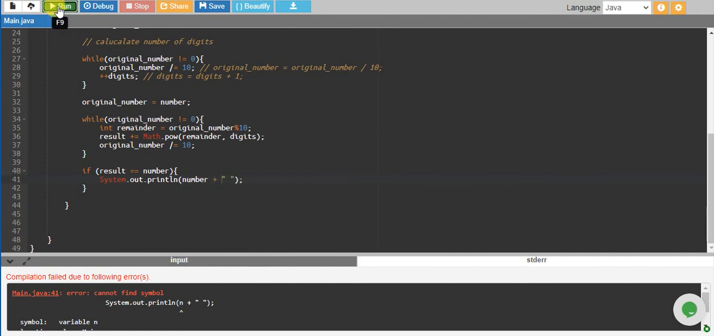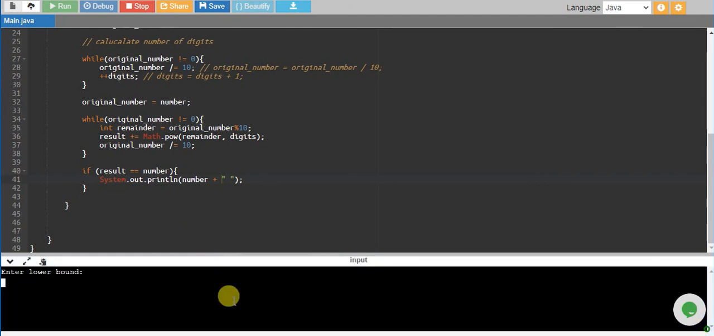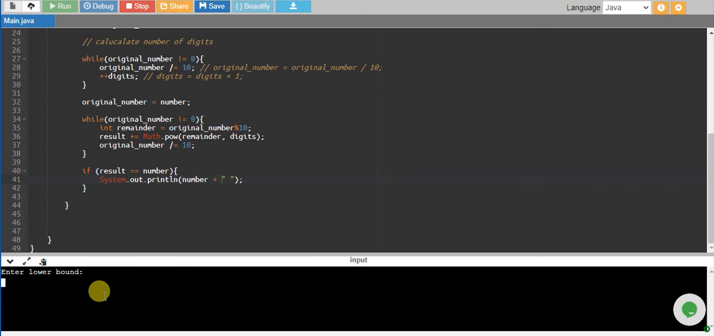I'm very sorry. Okay, so there we go. We have our lower bound, let's say 100, and our upper bound, let's say 200. There is only one number between 100 and 200, which is 153. Let's give some big values.